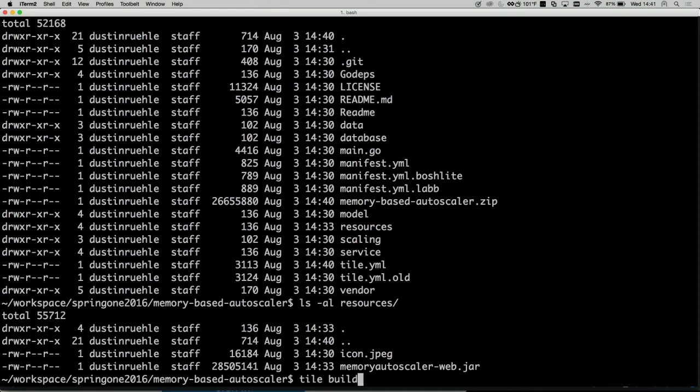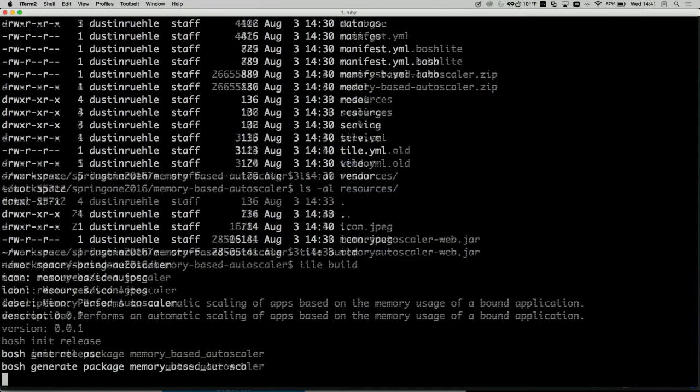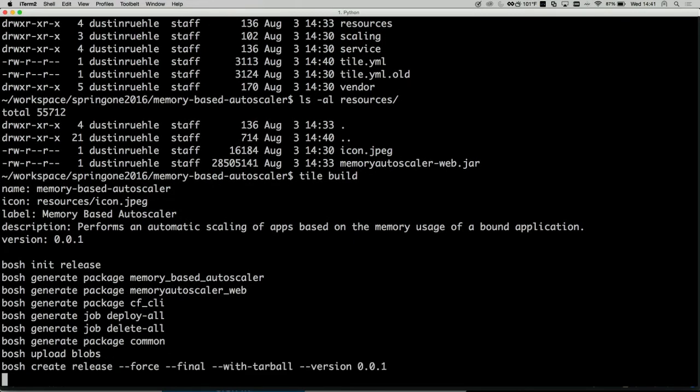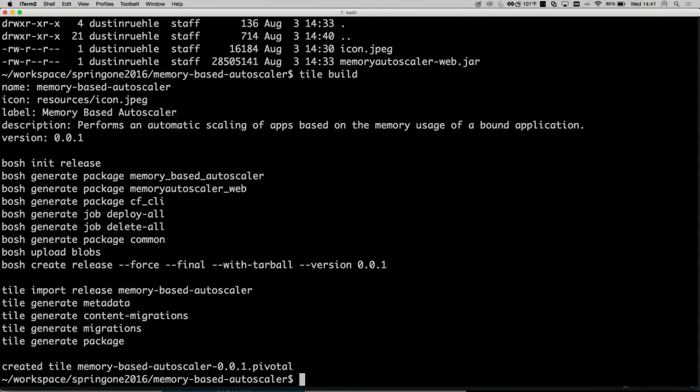Now, the tile build. I was just so excited to build a tile. All right. And so here you go. Really exciting. There's a lot of magic going on in there. You know, it's a conference, it's about Spring, a lot of Spring Boot. There's a lot of magic, so we're all used to the magic. It doesn't take much longer than right now. So you can see it's creating the deploy-all and the delete-all. Those are the scripts that it runs as it deploys and deletes the tile to set all these things up for you. And now you can see it's created this memory-based autoscaler.pivotal file.